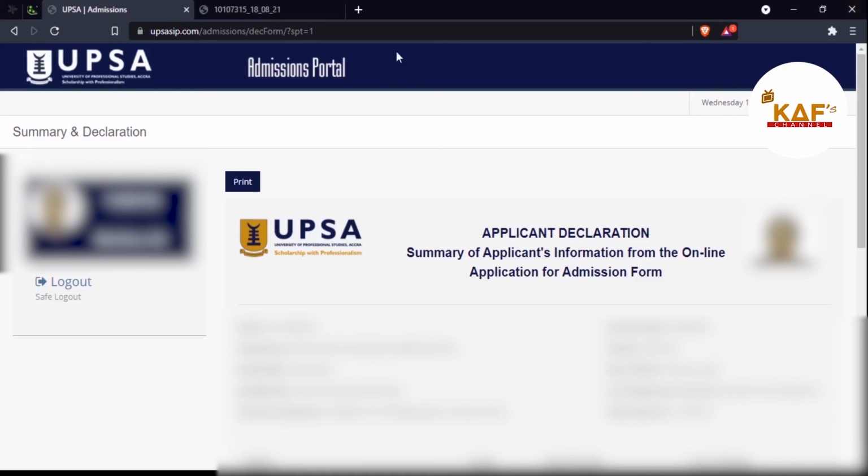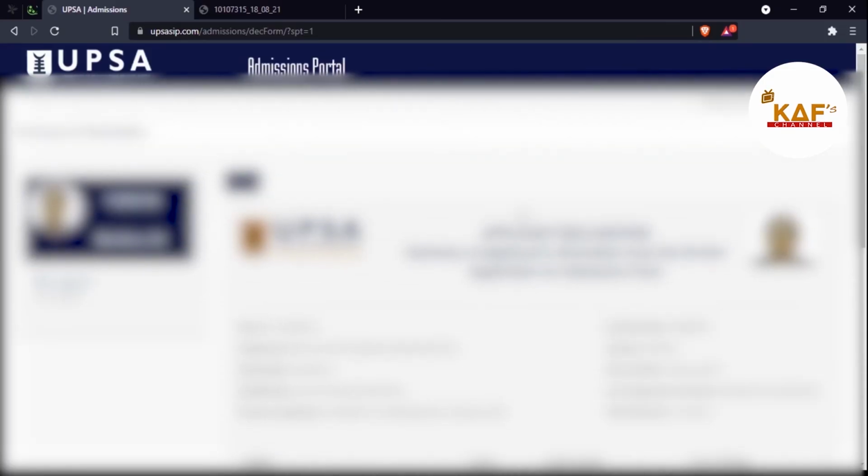All right, so that's it. This is how to submit, or this is how to fill your UPSA online forms. All right, make sure you follow these steps carefully and you should be good to go. Please and please and please again, this was only an illustration. Please don't follow the details I provided. Provide your own accurate details.